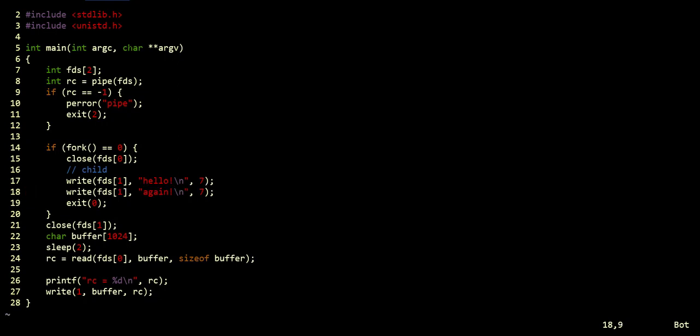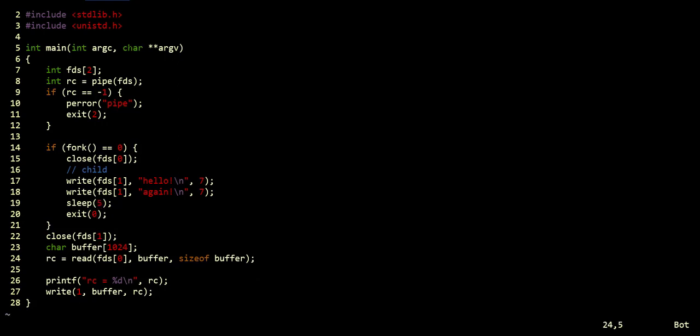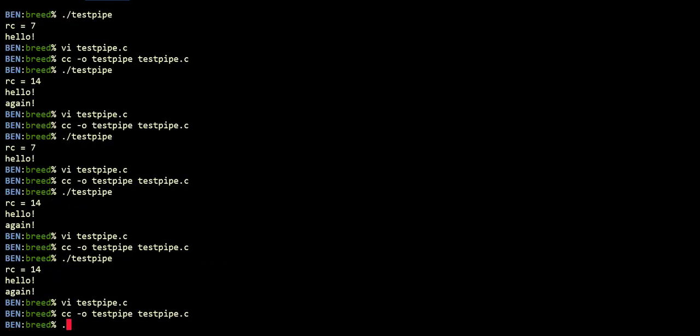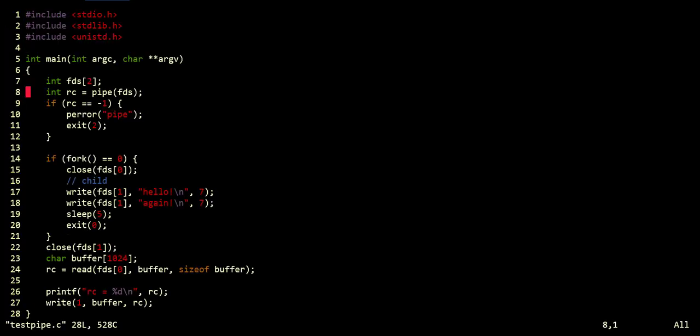So let's modify this a little bit, and let's move the sleep to after we do both writes. So we're going to sleep 5 seconds. That way we kind of notice the delay. And then we'll just run it just to make sure nothing's changed. Well, we should see a delay, but we don't, right? We added this delay to the child, but we don't see it.